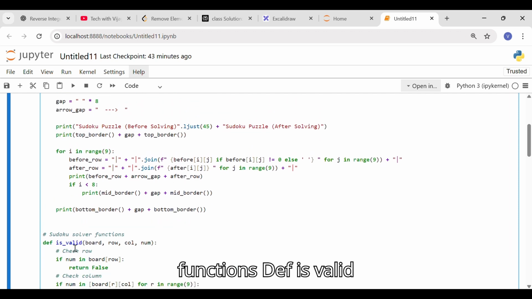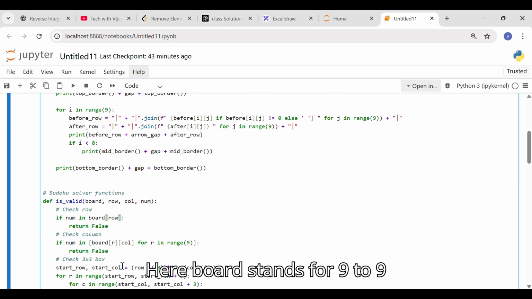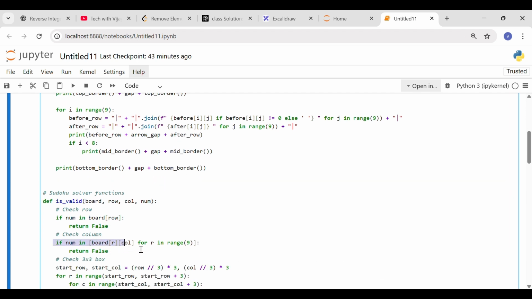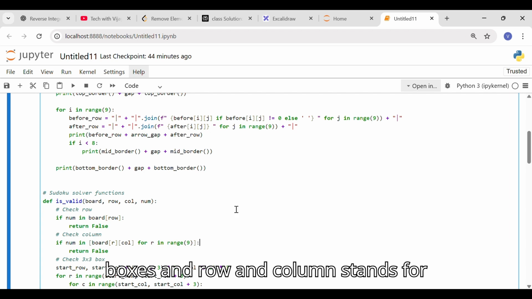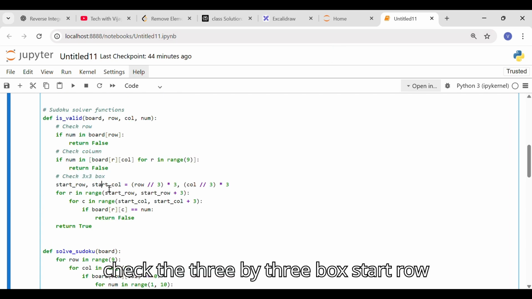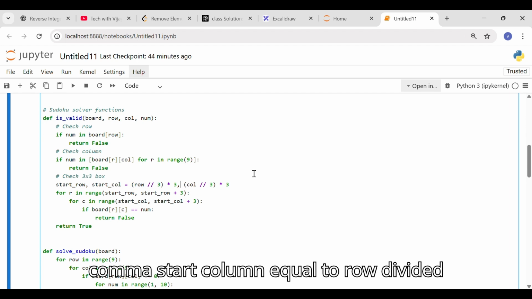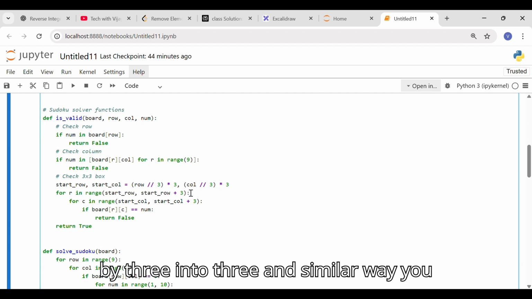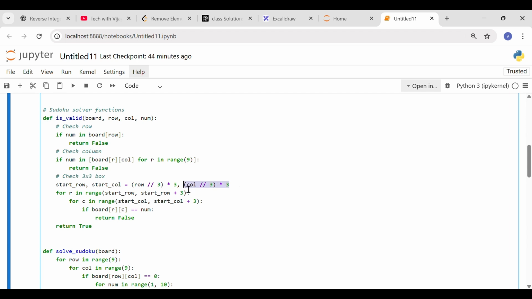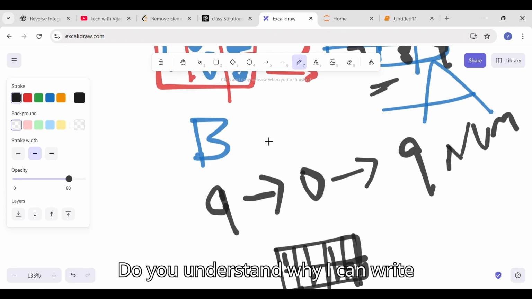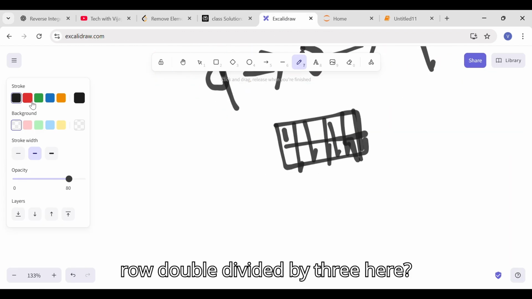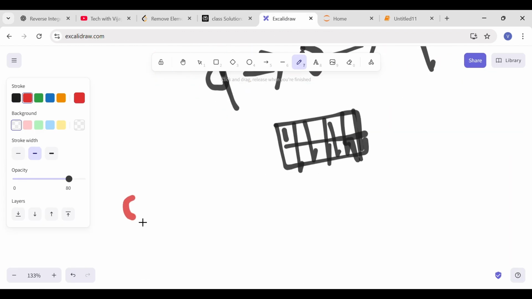Sudoku solver functions. def is_valid(board, row, column, num). Here board stands for the 9 by 9 boxes, and row and column stand for checking the 3 by 3 box. Start row, start column equal to row divided by 3 into 3, and in a similar way you can divide the column here. Do you understand why I can write row divided by 3 here?